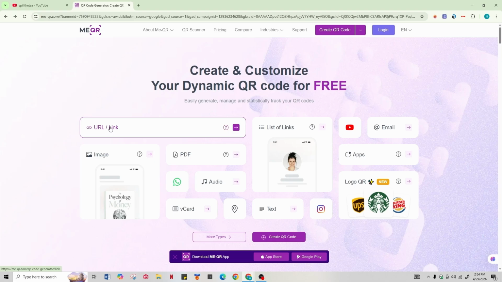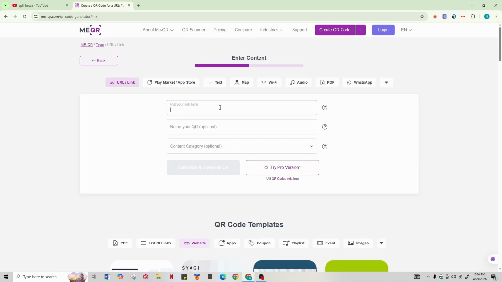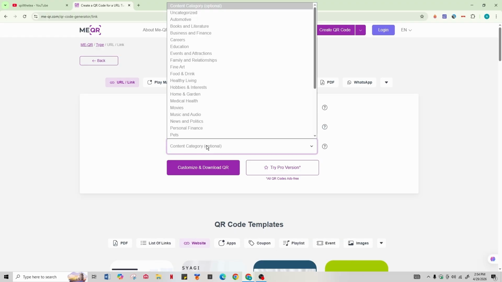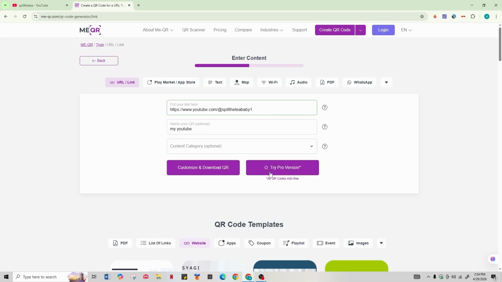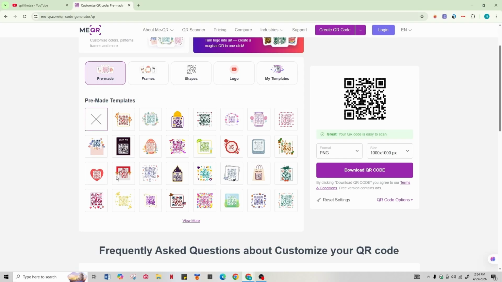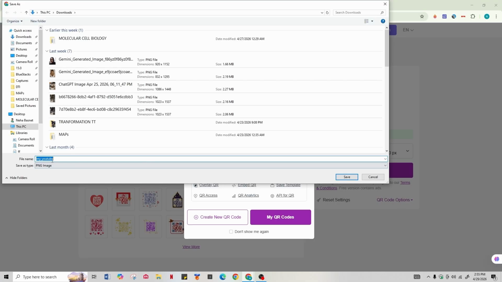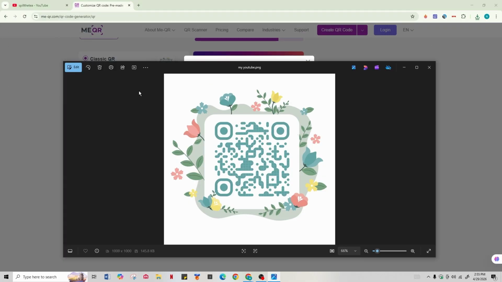Now tap on this URL or link section and here put your link that you want to. Now name your QR and you can also select the content category, which is optional. Then go ahead and select customize and download QR. You can go through these pre-made templates and select one if you prefer, in the right hand side of the screen, which is highlighted in purple color. Now rename it and tap on save to save it on your computer. Now here you can access the QR code that you just created.